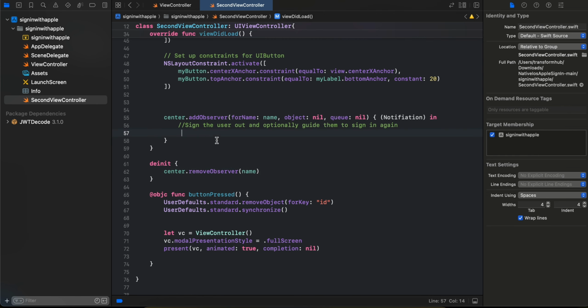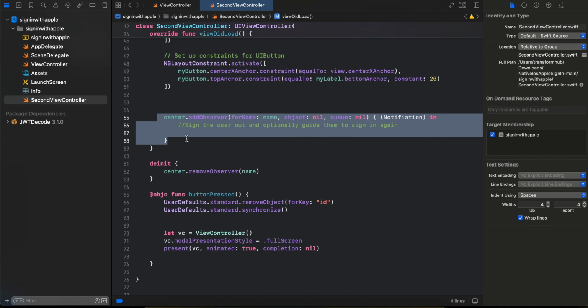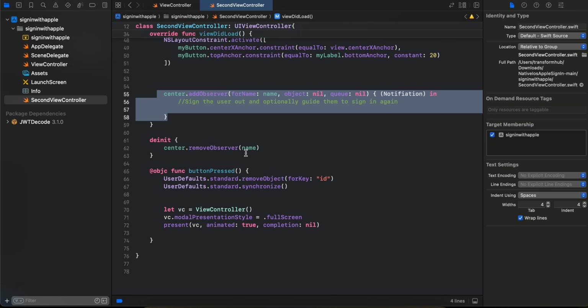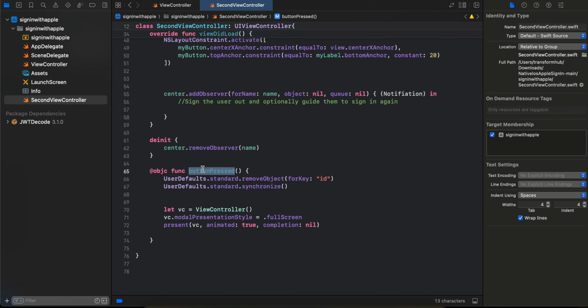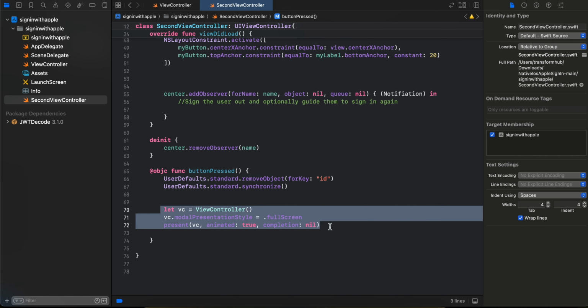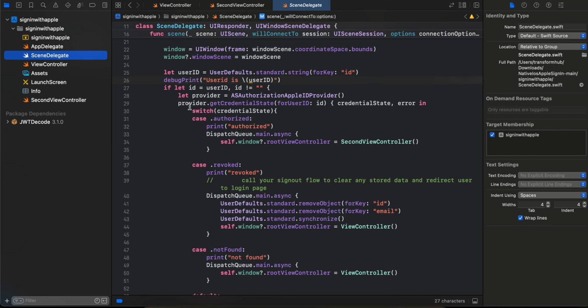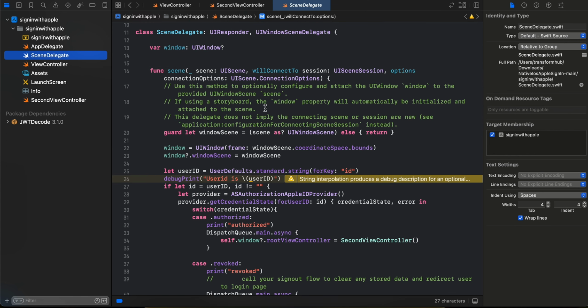Here you can track the user constantly in case he has changed anything. You can also add this inside your scene delegate as well if you want to, but your choice, wherever you feel comfortable. And on the second view controller's button click, all I'm doing is removing our ID from user defaults and navigating to our first view controller. Now the important part comes. So inside scene delegate, given that we no longer have storyboard, here you will have to make a few changes.